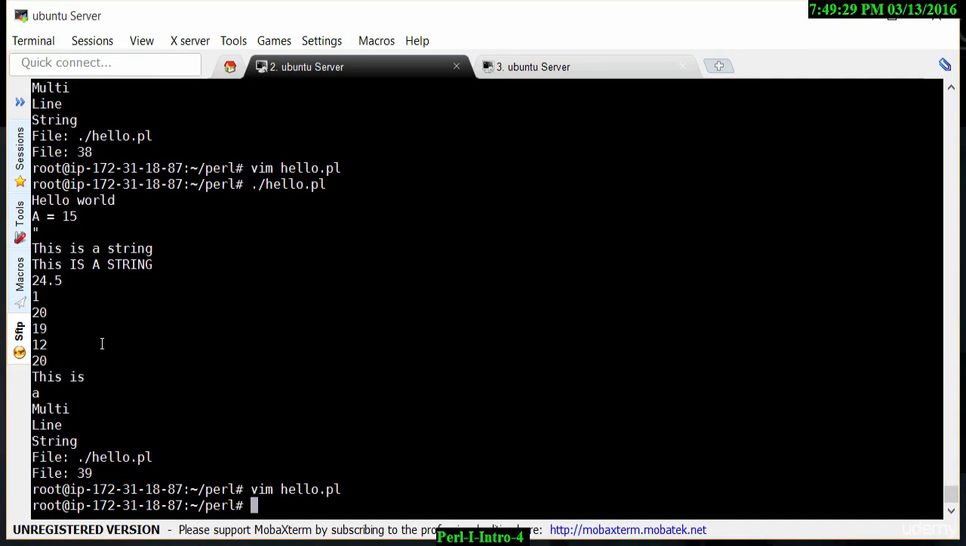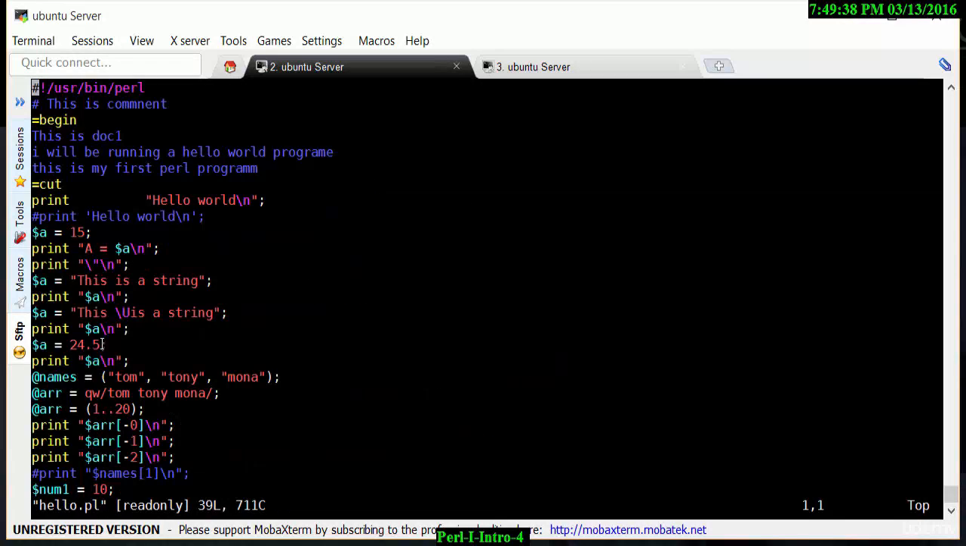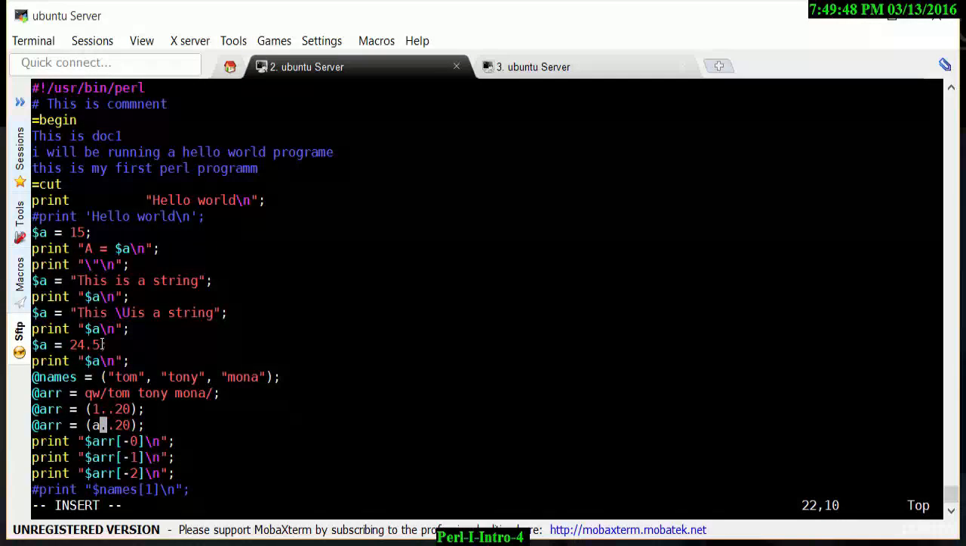Now we're going to go ahead and see whether this code can store a series of letters. We'll go ahead and edit this file again, and this time what I'm going to do is put in another array, but this time alphabetically from A to Z.